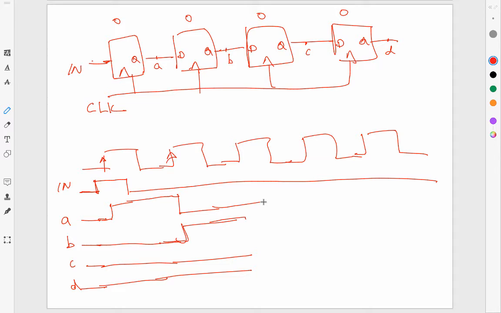And by the same logic, what will happen in the next clock tick? B will go down to 0, C will go to 1, and then finally at this clock tick, C will go down to 0, and D is going to go to 1.